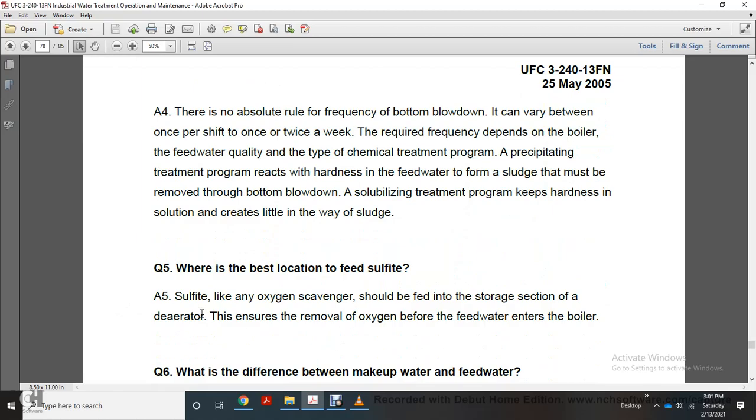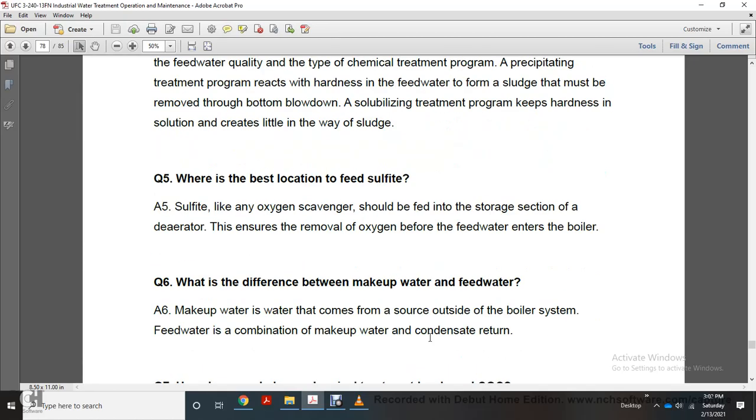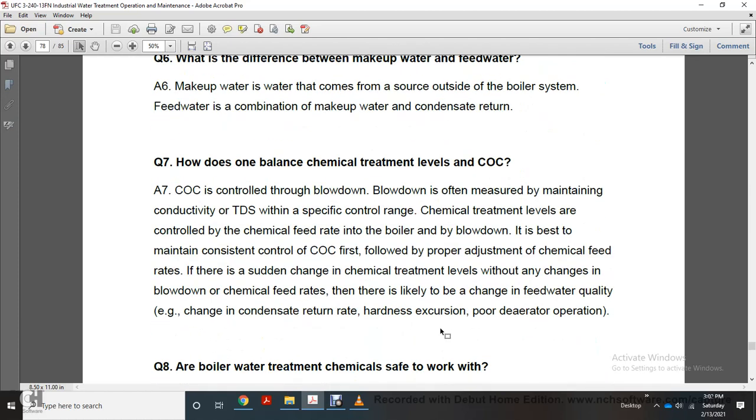Where is the best location to feed sulfite? Sulfite, like an oxygen scavenger, should be fed in the storage section of the deaerator to ensure the removal of oxygen before the feed water enters the boiler. What is the difference between makeup water and feed water? Makeup water comes from a source outside of the boiler system. Feed water is a combination of makeup water and condensate return.